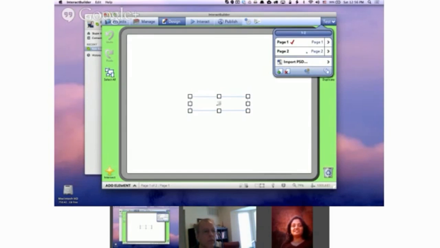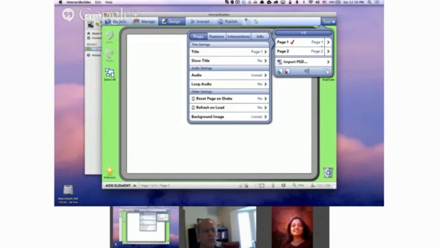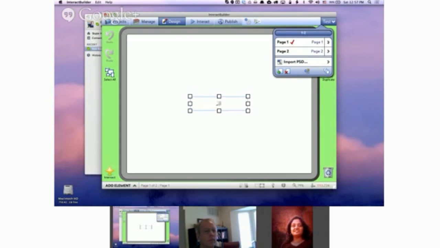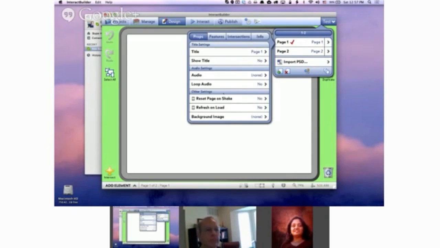Okay, all right. Let's go back to our page. You'll notice that we have the pages listed here. If I click on this arrow here, I can look at the different properties for this page. Basically, with the properties, we can assign different things to the page. In this case, I'm just going to assign a background image. So you'll see that option right on the bottom here.